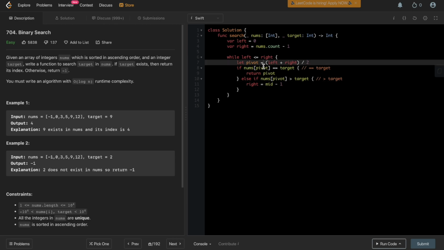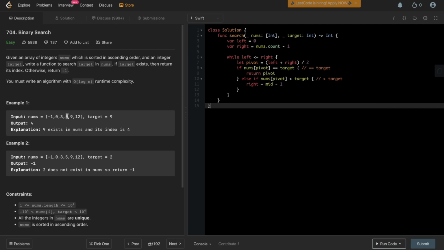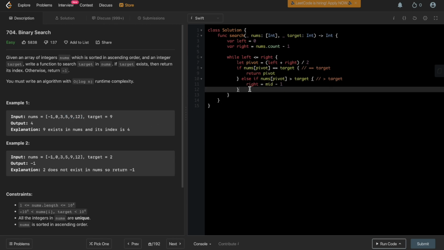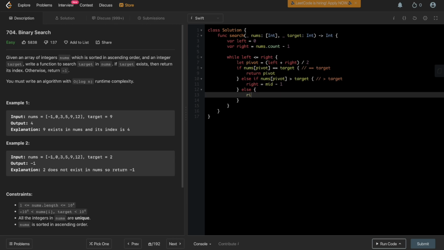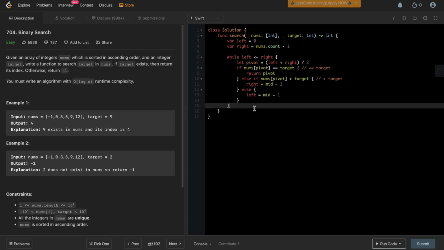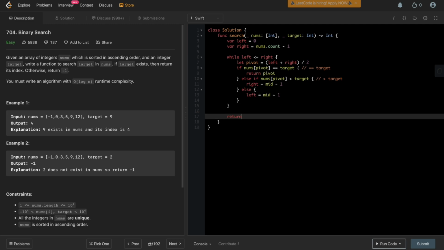Okay, and if these two fail, that means our target element is on the right side of the array, which means on this side, right? So else, we want to change the left pointer to be middle plus 1. So we check the other side of the array, and then we keep running this loop until we find the target element and we return something. But in case the target element is not there in the array, it would break out of here, and then we would just simply return -1, like here. Okay, it says otherwise return -1. And that's it. That's the binary search solution.